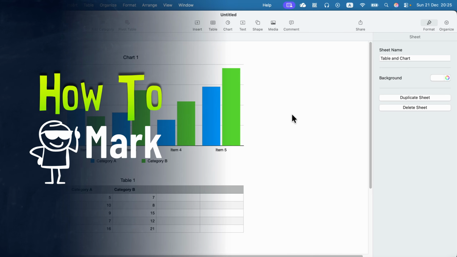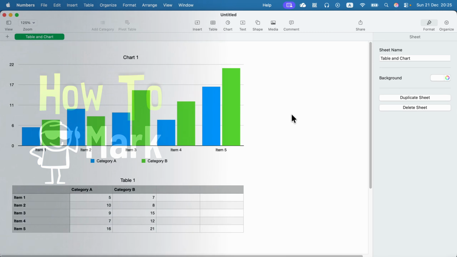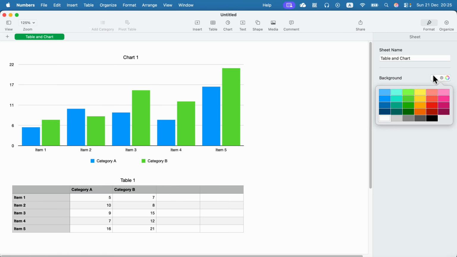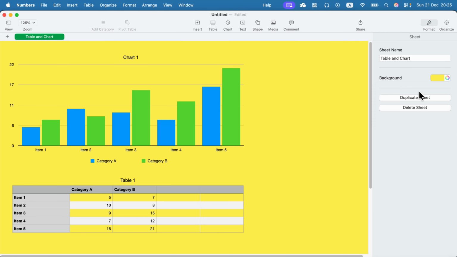Let me show you how you can change the page color in Apple Numbers for your Mac. First thing to do in your spreadsheet is to click outside, so be sure nothing's selected. Then you will simply see the background color here in the format section on the right. This way you can quickly change it.